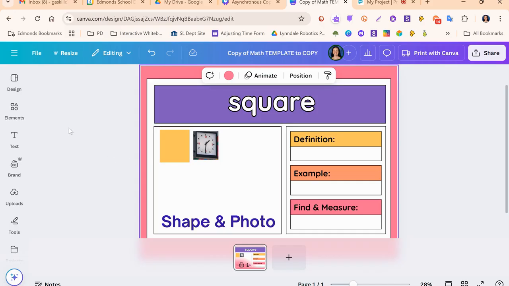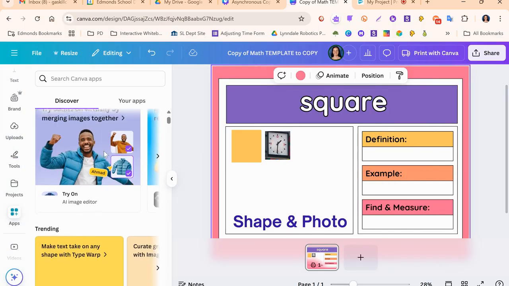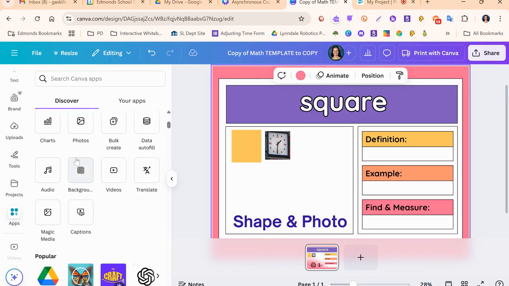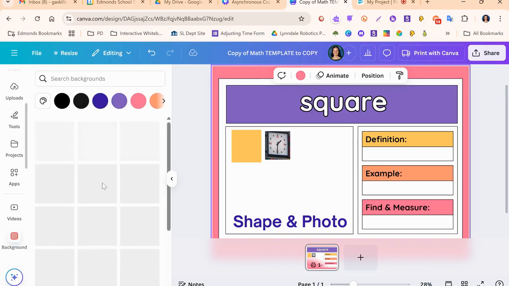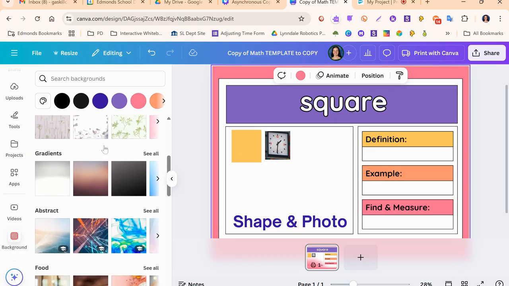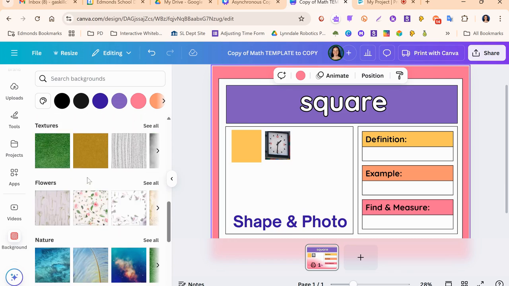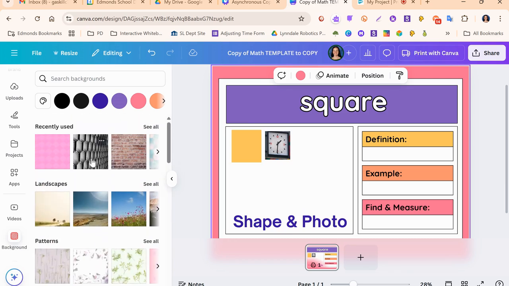In order to add photos or other specialty backgrounds, you might need to add the background app. So if you scroll down here to apps and click there, and then scroll down in this window to where you see background, if you click there, you can see that now I have a whole bunch of different options of photos, landscapes, different types of images that I could make for a background. So that's just one app that you might want to add into your Canva.